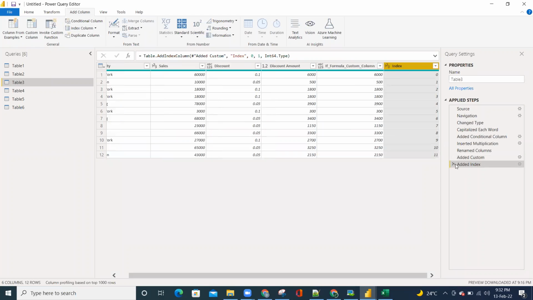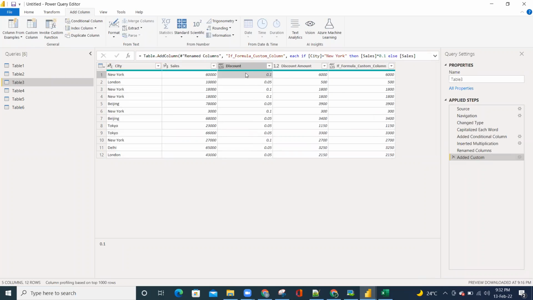Of course, with that conditional column's help only, we created the discount percentages. But later we are taking an additional column and then calculating the discount amount. When I use a custom column, without using this intermediate column, we directly got the answer. So that's the difference.